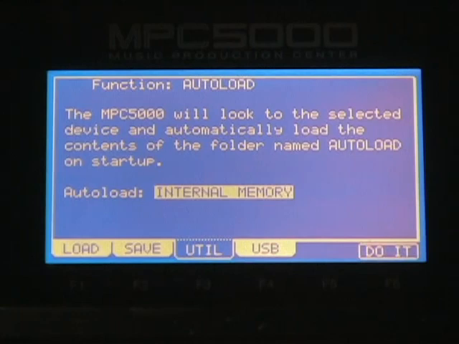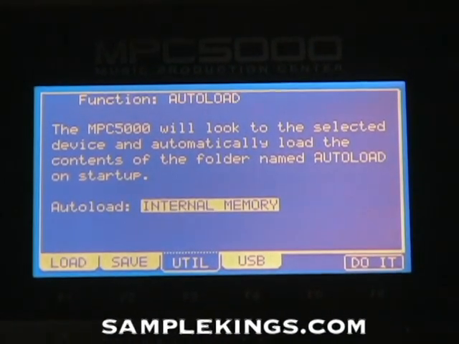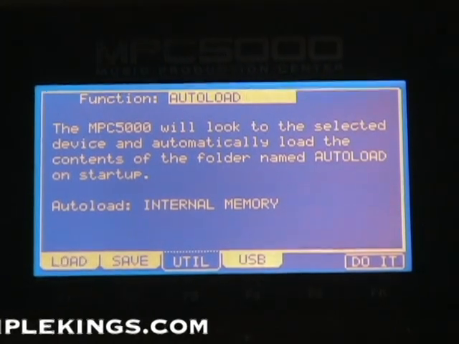So you're working on a project, and you want to have it automatically load. What I normally do is call that folder auto load, put the project in the auto load folder. When I turn it on, I'm back to working with the project I was working in before I turned the machine off. It's a fast way to get started again, and it makes it much easier to get back to doing what you were doing.